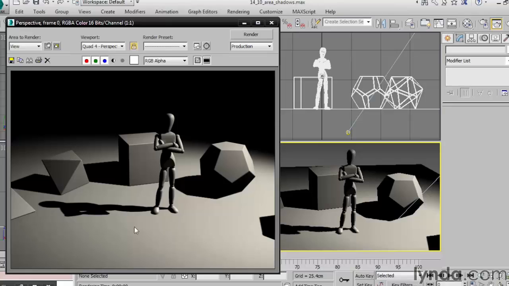However, in the real world, the farther away the shadow casting surface is from the shadow receiving surface, the softer the shadow will be at that location. In other words, where the two surfaces are very close together, the shadow will be very crisp. But where the surfaces are far apart, the shadow is going to be softer and fuzzier.